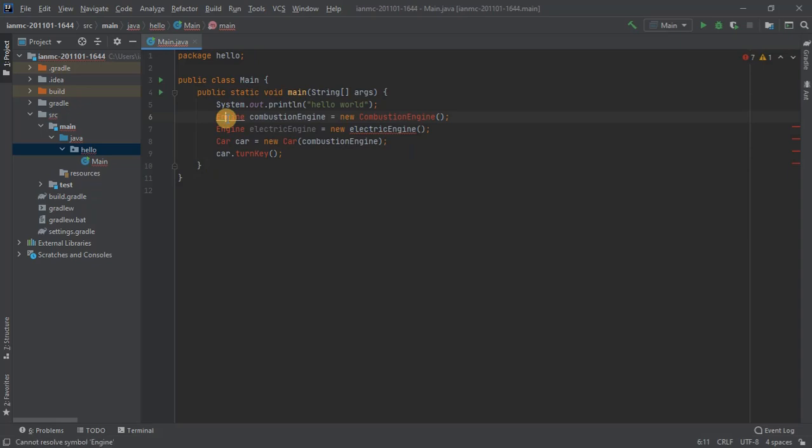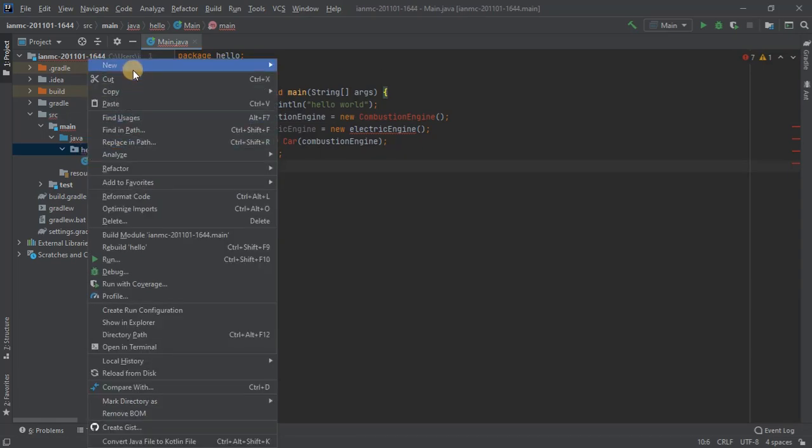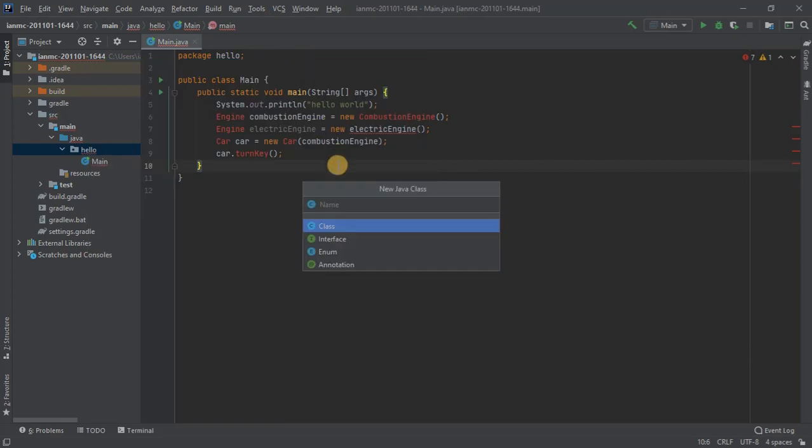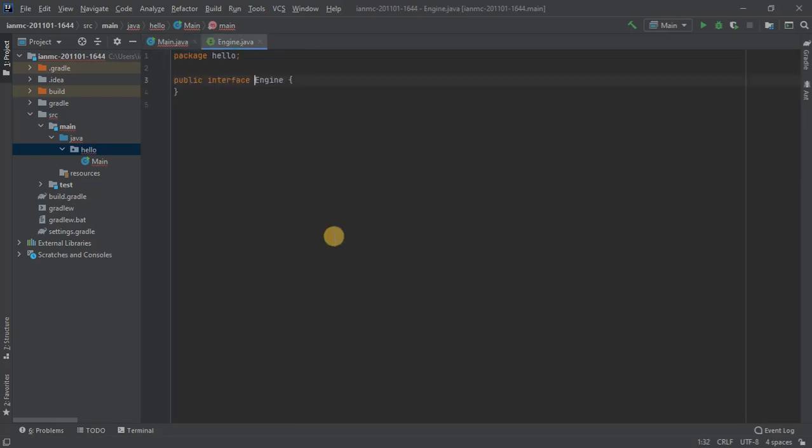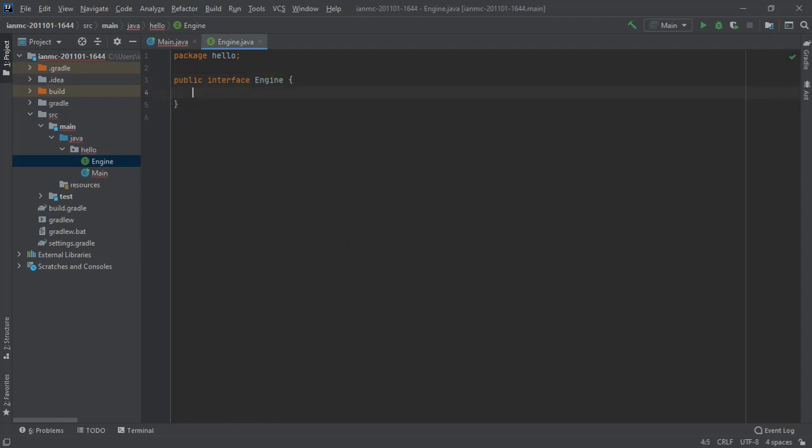Now, it's a bit fiddly because it keeps asking me to create an Apache Catalina engine, which we don't want. We just want an engine, so I just create it manually rather than letting IntelliJ drive this. So we're going to create a new interface, and we're going to call it engine. And this engine is just going to have one method, and that method is just start engine. It doesn't matter whether it's an electric or a combustion engine, they both want a start method. I think that needs to be public as well. Whoops, public.